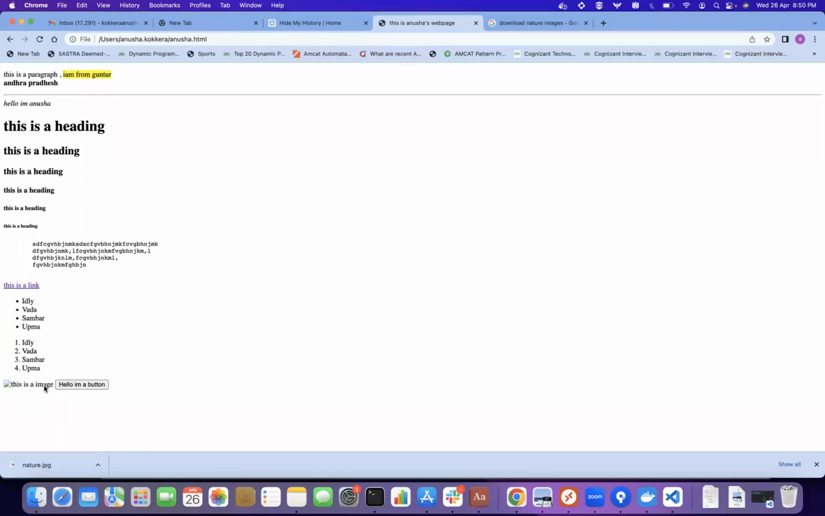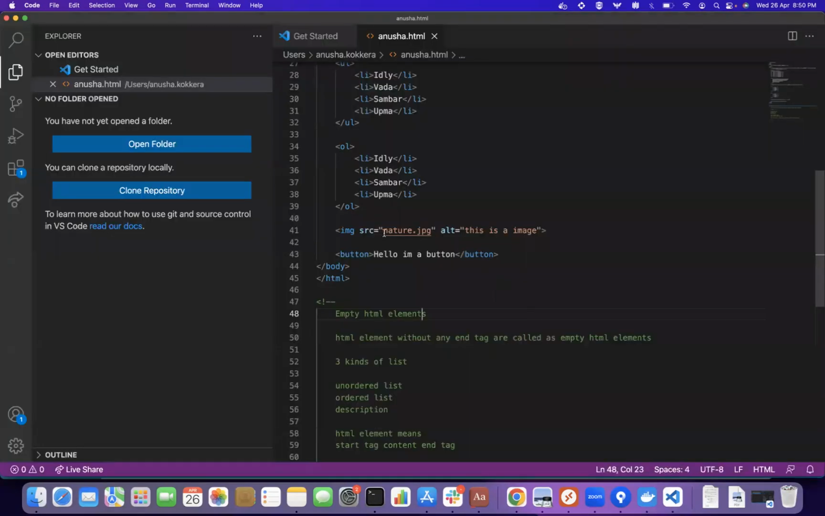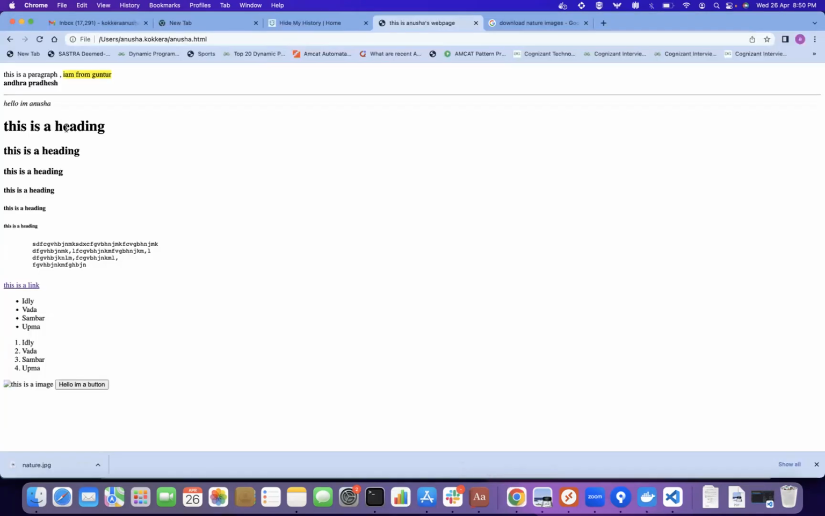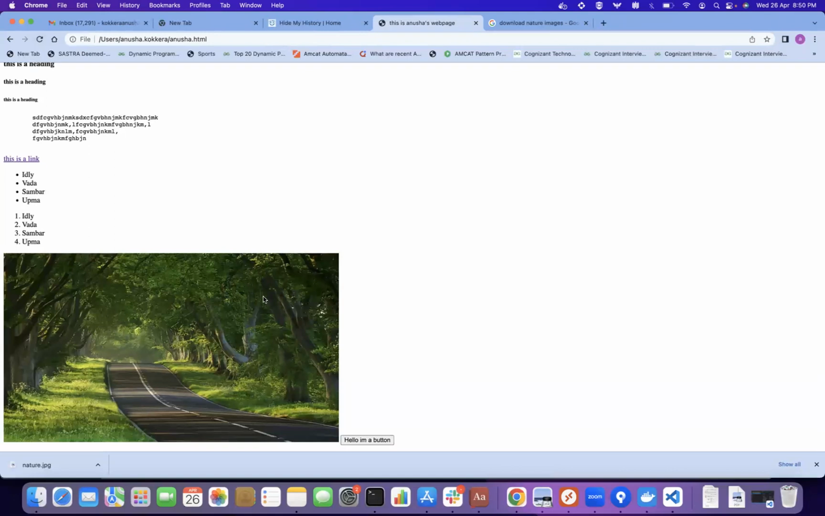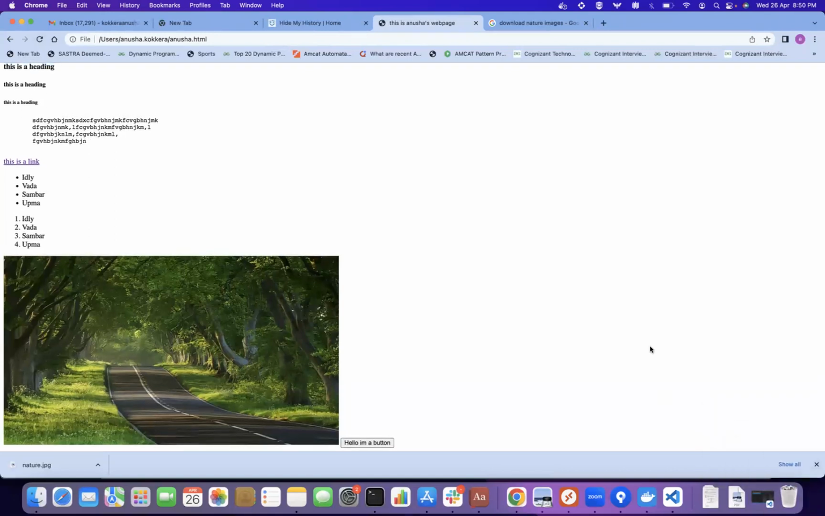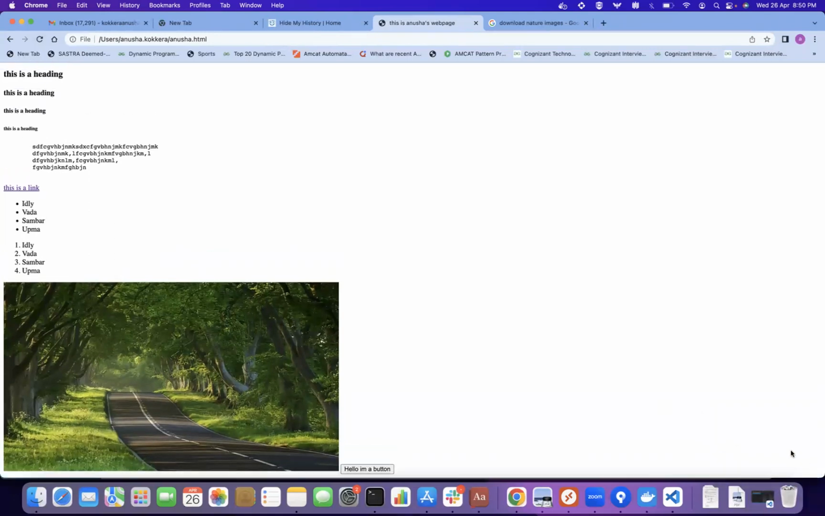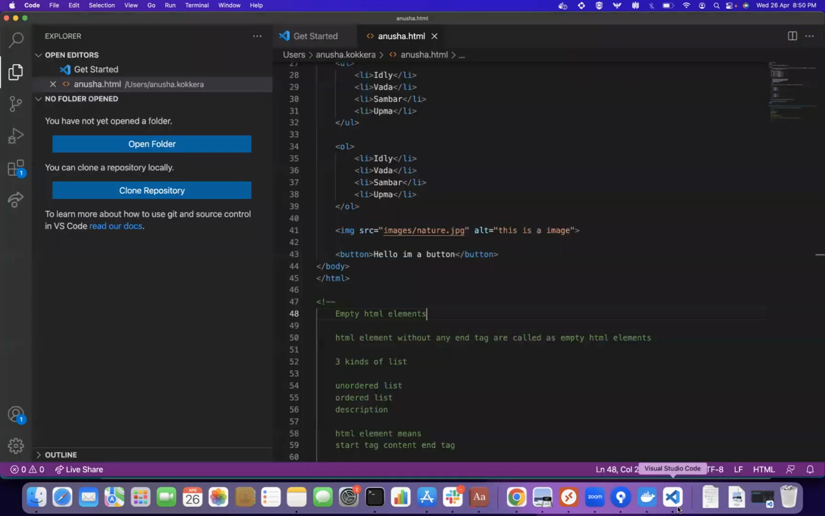Understood. The alternate text will be displayed only whenever the image is not displayed. Suppose we give the path images slash nature.jpg correctly, are you able to see the alternate text now? No, there is no text. Now you understood the use of that alt attribute.